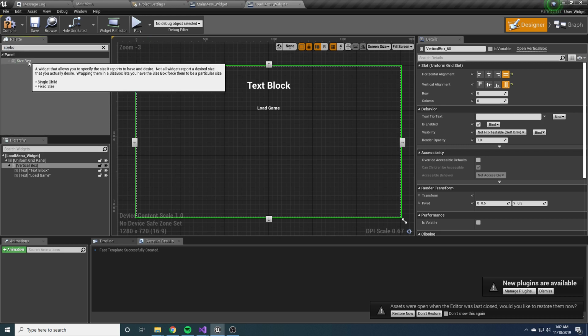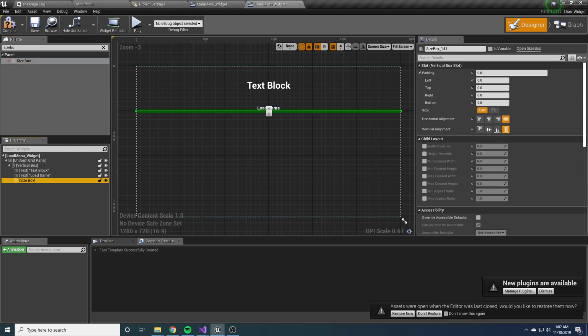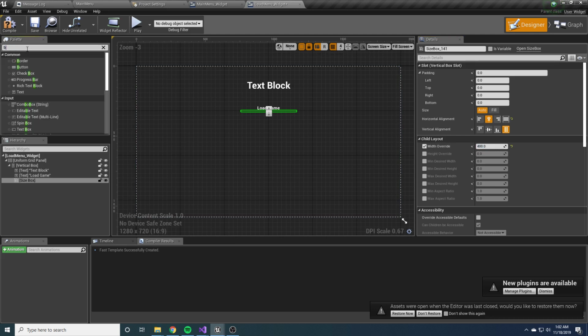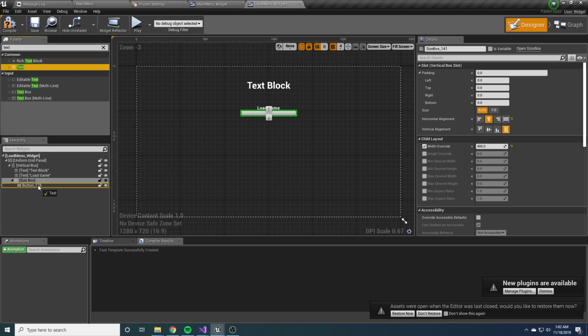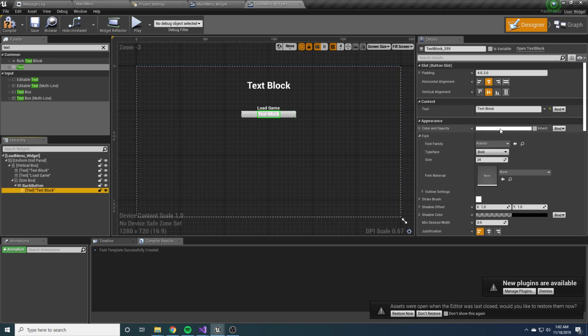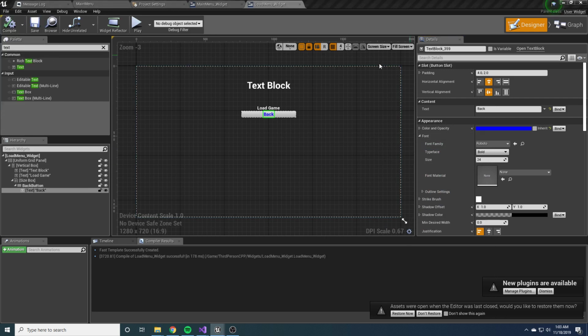So for that, we need a size box so that it's not ridiculously large. And we want to set that to centered, and we want to override the width, and we'll set it to like 400. And inside here, we want to drag a button and some text. And we'll rename this to back button. And this will just say back. The color will be blue. And that seems good. We'll hook up this back button real quick, just since we're here.